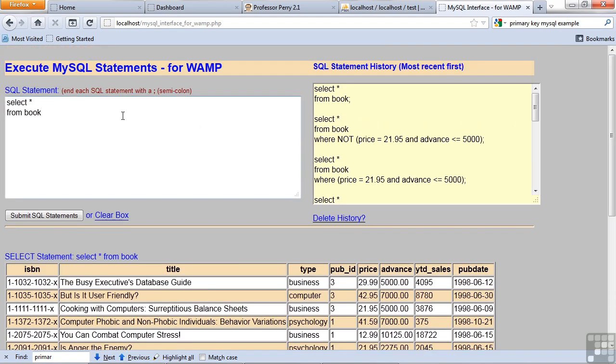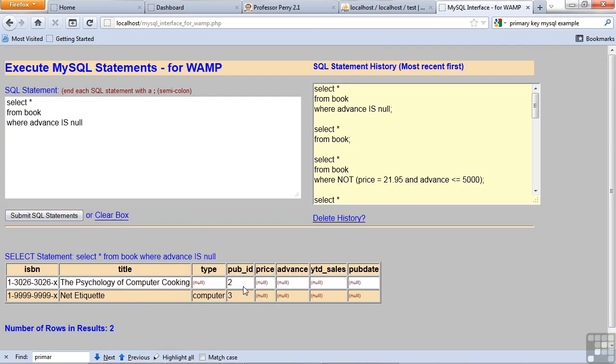So we're going to add a where clause. I'm going to say where advance, but instead of saying where advance equals null, I have to say is null. I don't have to capitalize the is. Just did that for dramatic effect. Let's go ahead and try this. Submit. So I get back the two rows where the advance is null.